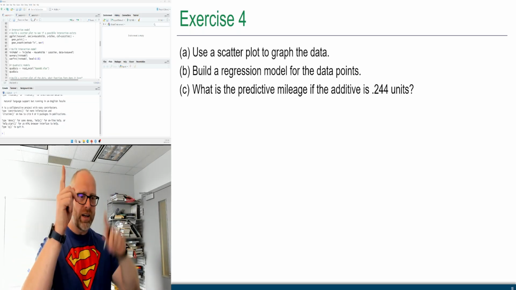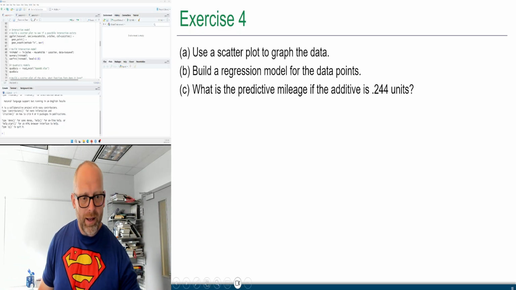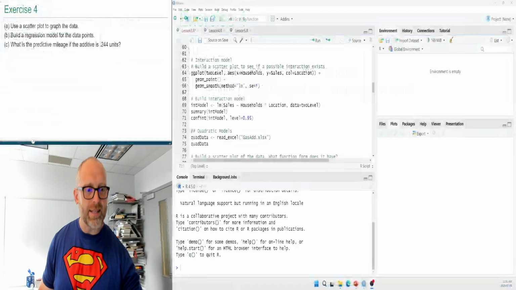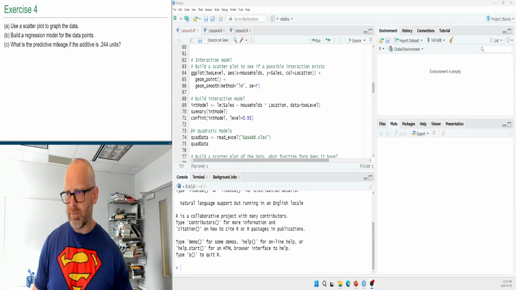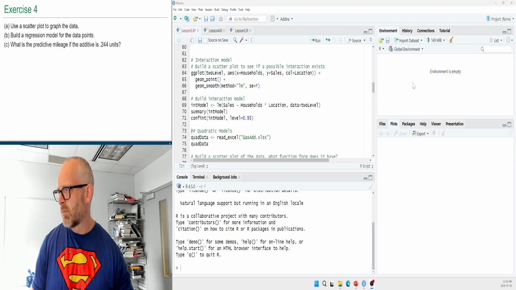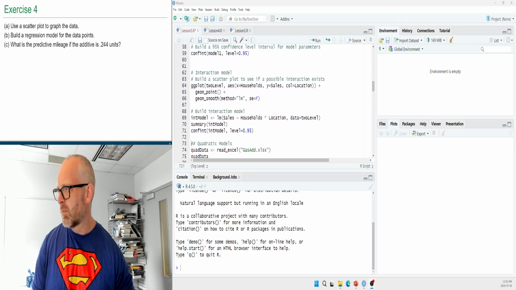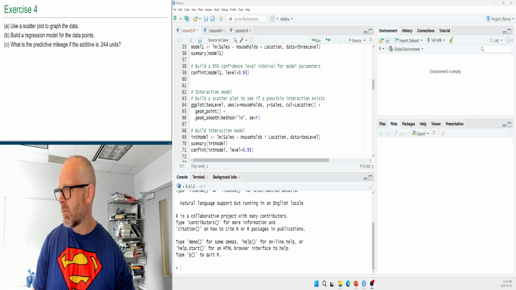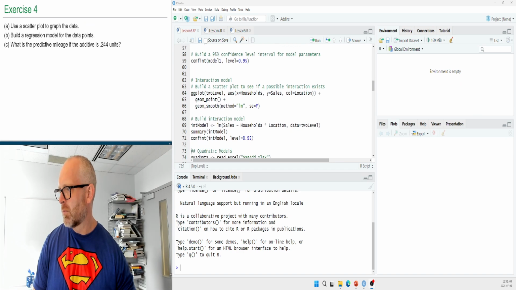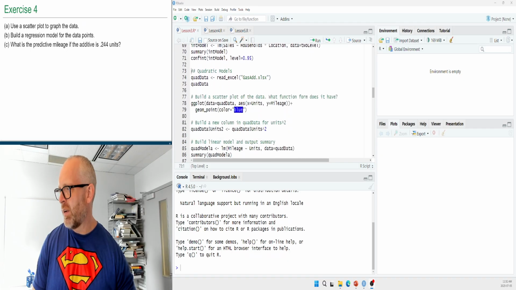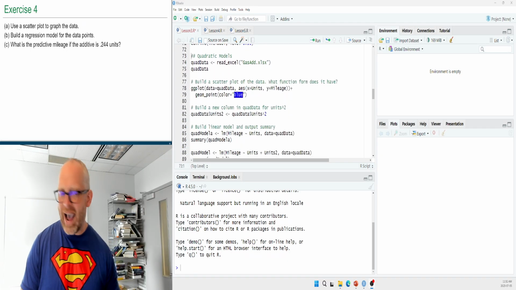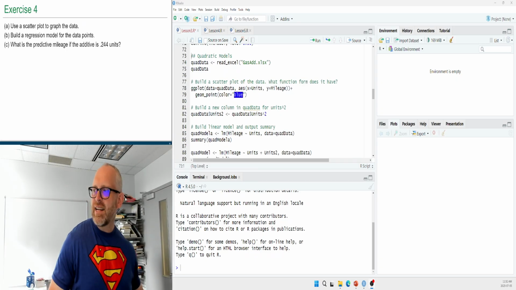So I'm going to switch this screen with this screen here. And let's do that by this. There we go. All right, so where did we leave off? Here we go. We left off at line 73, quadratic models.